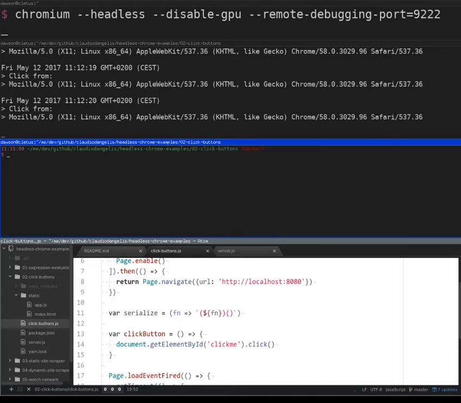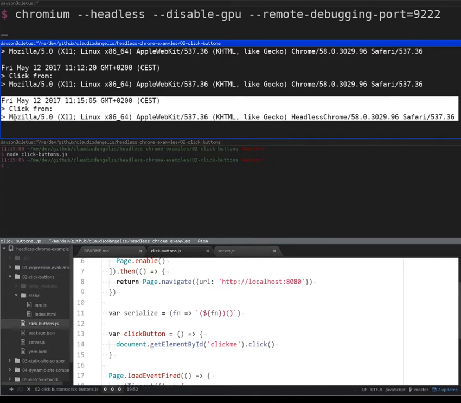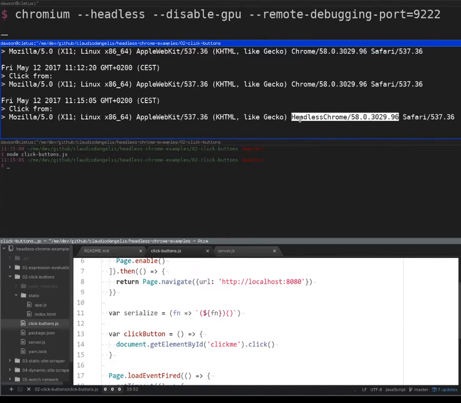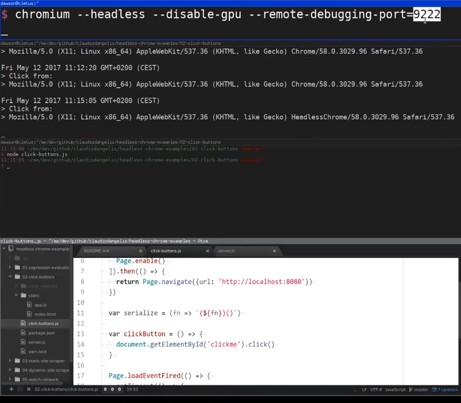I'm clicking the button, and as you can see, the server printed on click from this user agent. You can immediately see the headless-chrome string here, which differs from the Chrome, just to prove that this click has been performed by the headless session that has been running and that we connect to through the port 9222. So this is the most simple example of automation that you can achieve with Chrome headless.